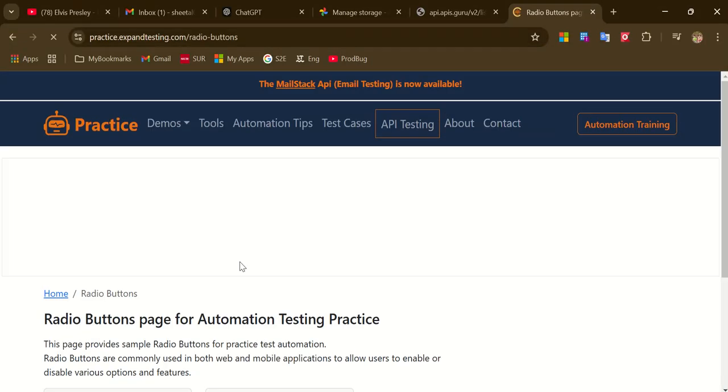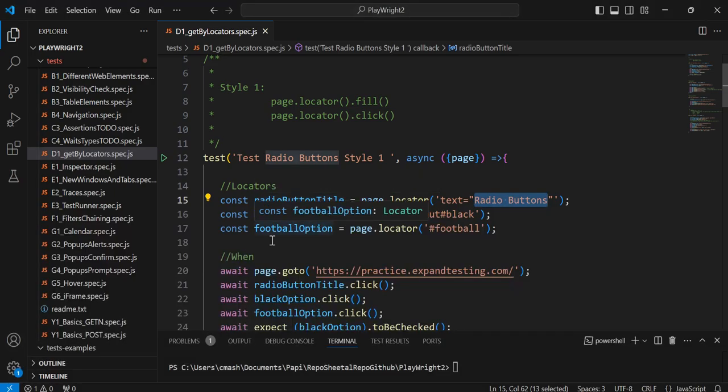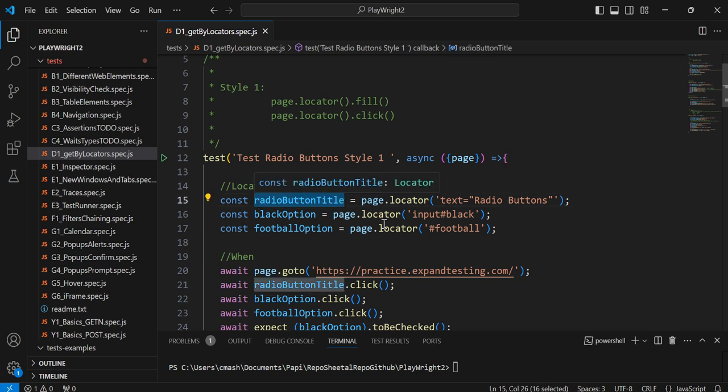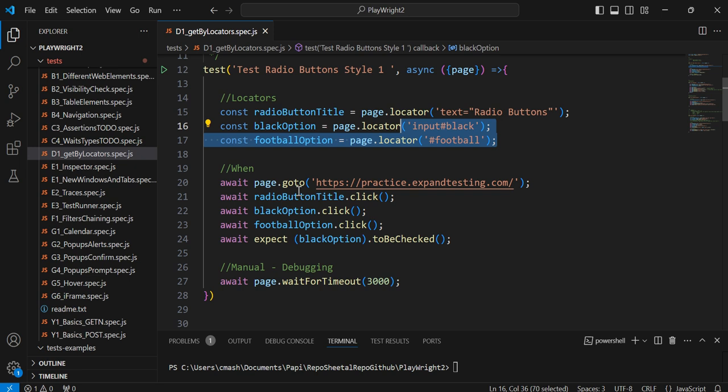Let me show you. So this is a radio button page, right? We have already seen how to click and how to see if this is disabled. All this we have already discussed in the previous chapters. So these are the radio button title, this is the black option, this is the football option. I hope you are already aware of how I have written the CSS.